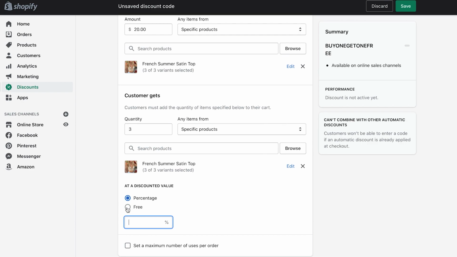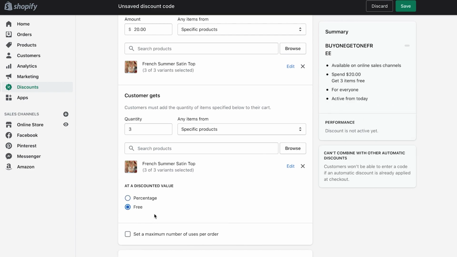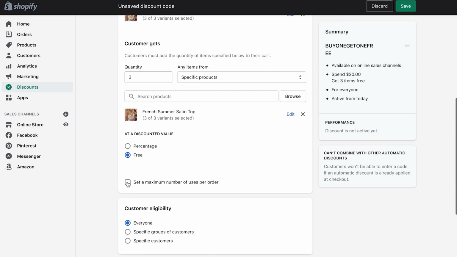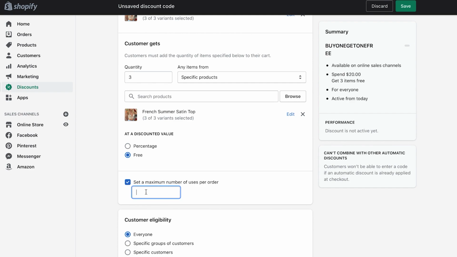Check the checkbox which says set the maximum number of uses per order and then enter the maximum number of times that this promotion can be applied to an order. So I'll click on the checkbox and enter an amount in the field: 20.